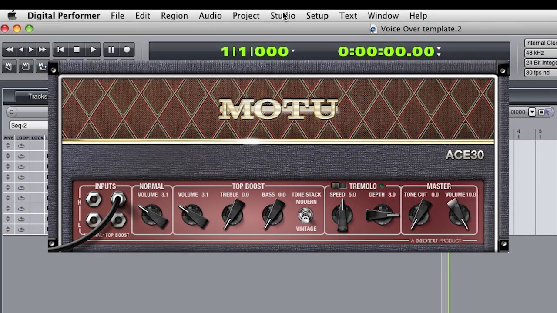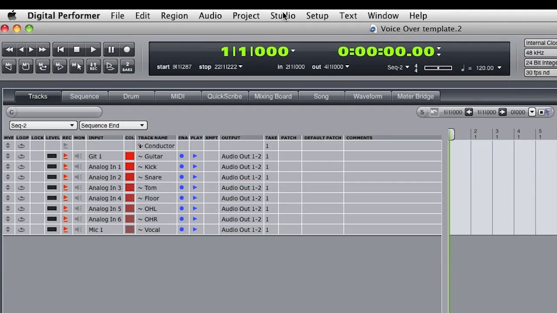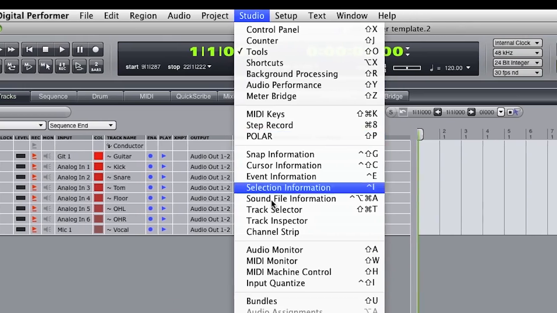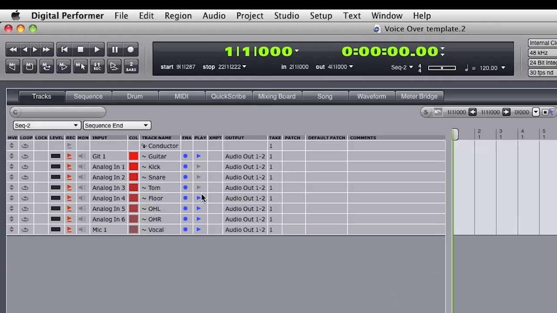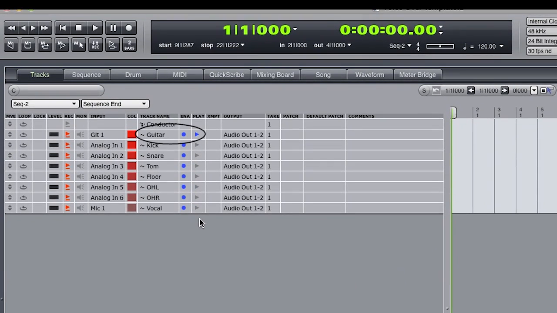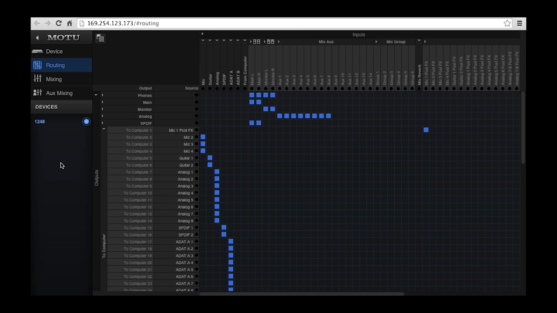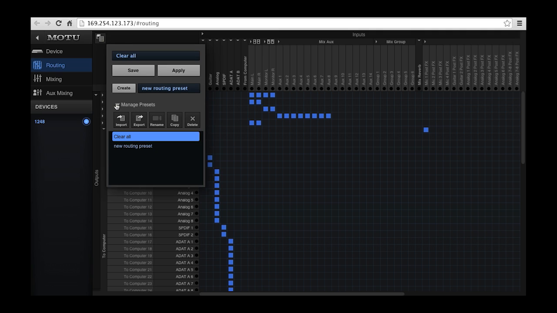Perhaps you'd like to monitor a guitar through an AmpSim plugin in your DAW while direct monitoring drums and vocals through the AVB mixer. To do that, you would enable audio patch-through in the DAW and then enable patch-through only on the signals that you want to monitor through the computer. And of course, you can save your custom routing setup as a device or routing preset for easy recall.